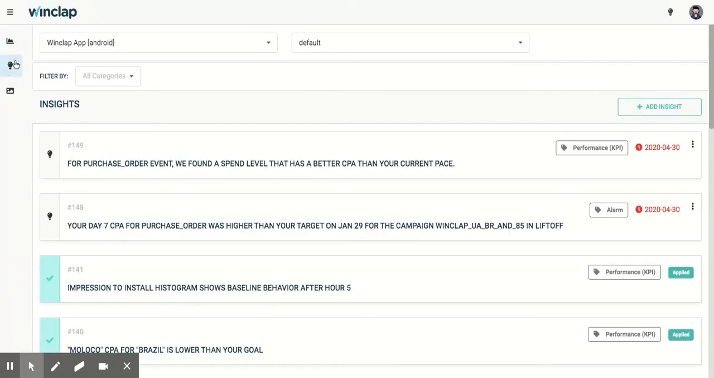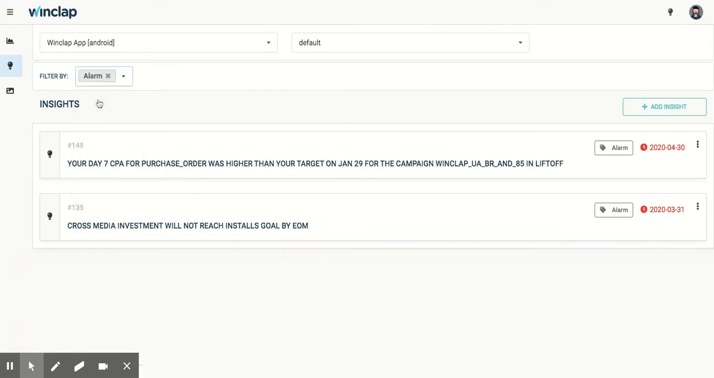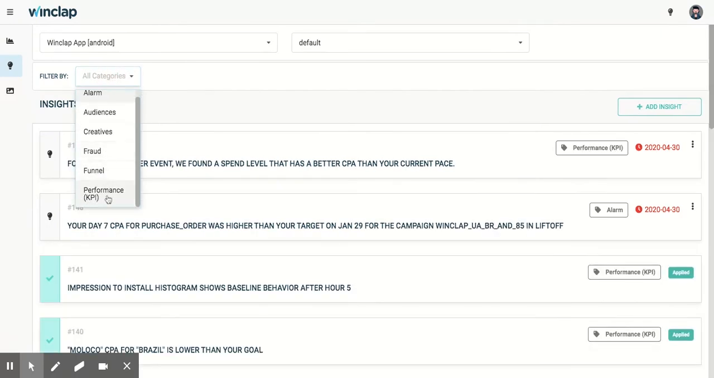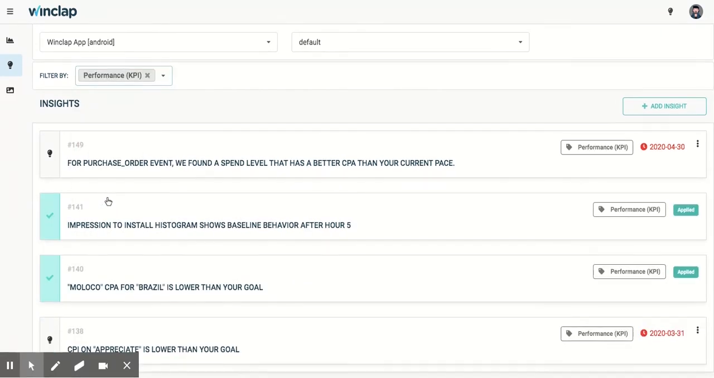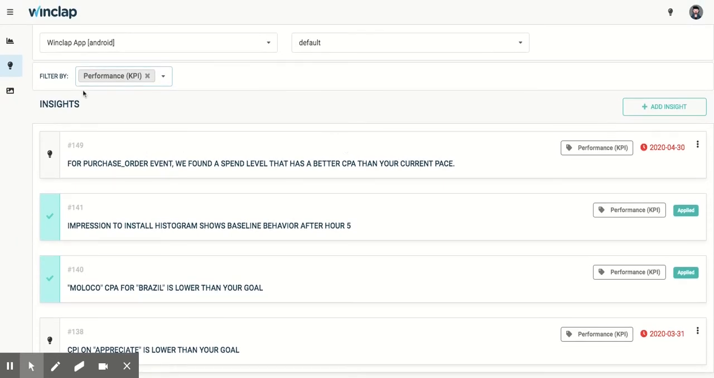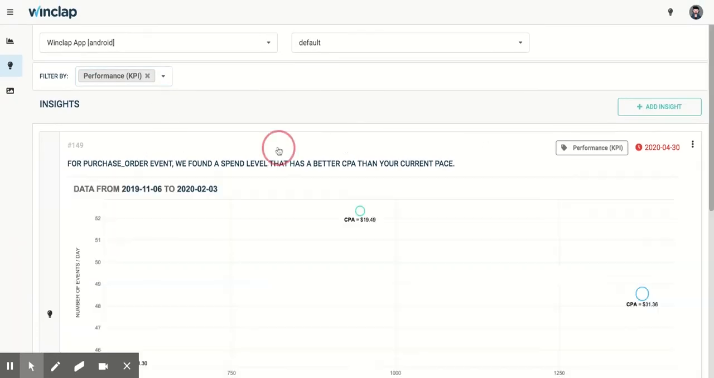And now moving to the insights section. Here I'm seeing all the insights we have for this app, but the idea is that you can filter wherever you want to see more insights related to alarms or maybe related to performance and KPIs you have. So in this case, I'm going to focus on performance. Let's say I filter by performance KPI insights.